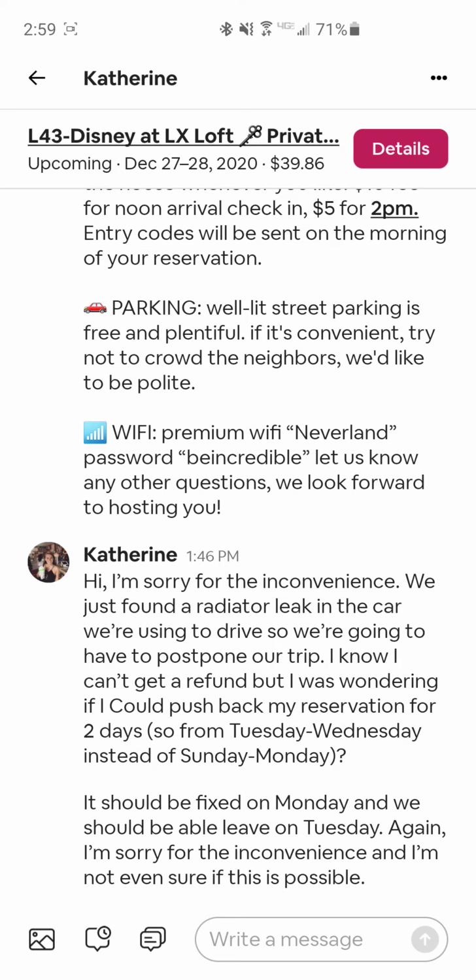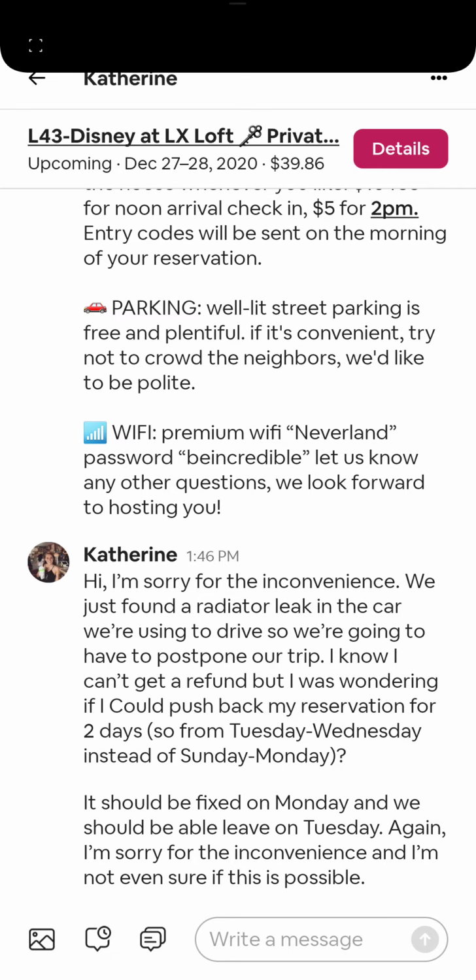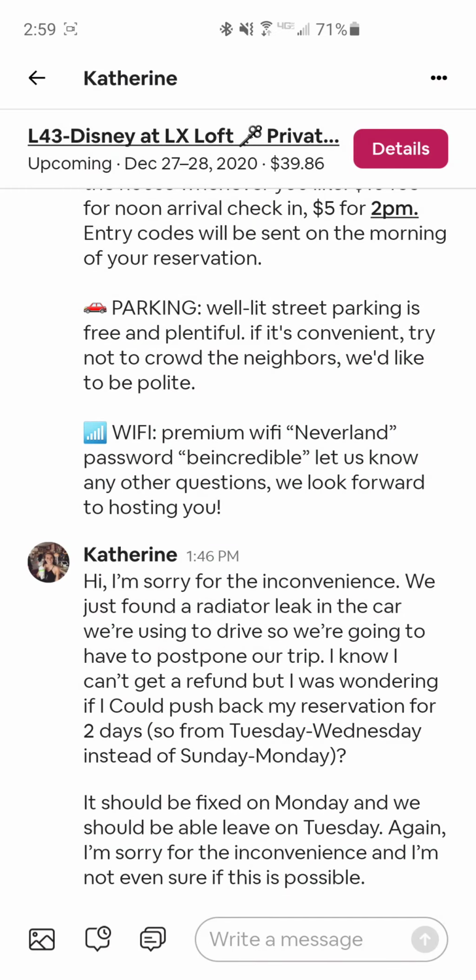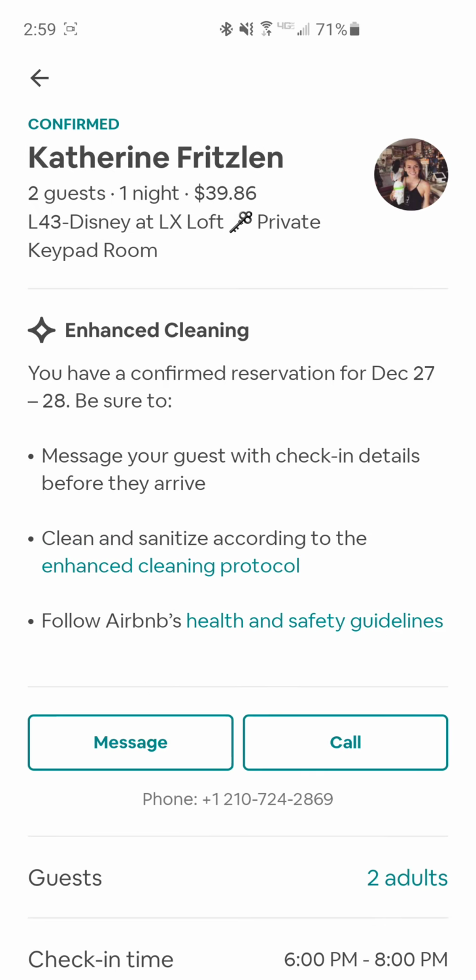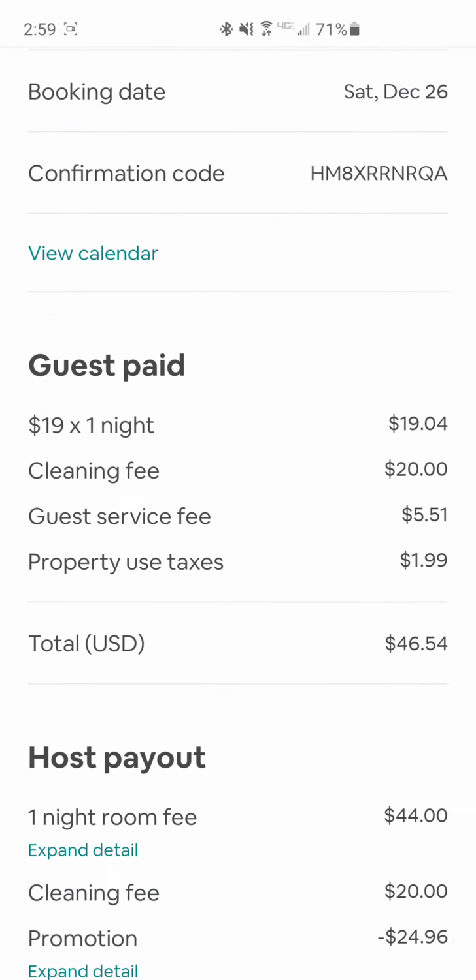Now, sometimes the top reservation is not always accurate. Airbnb doesn't always update from the prior reservation if it's a repeat guest. So just make sure that it's still a current reservation. This one is December 27 to 28, and today is the 26th. So it's in the future, and that's perfectly fine. That's the one the guest is talking about, and she wants it Tuesday to Wednesday instead.